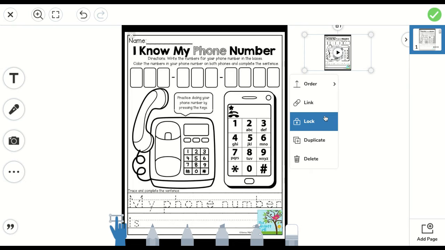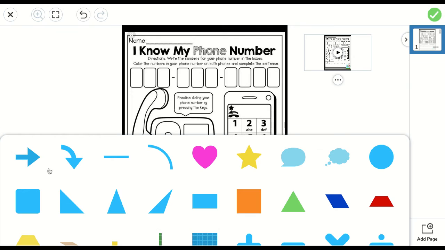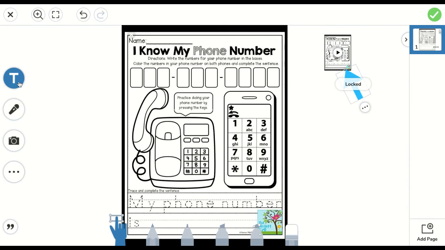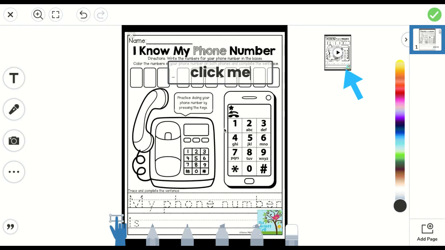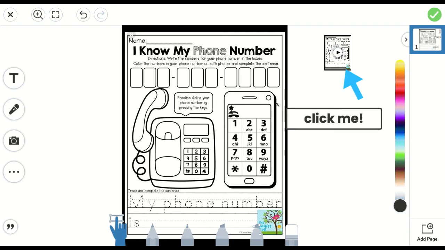I'm going to lock it so the kids cannot move it. And then I'm going to add a shape. I just want one of my arrows. And again, you can make this as pretty or creative as you would like. And then I'm going to lock that as well. And then I'm going to right click me. And again, you can change the formatting on those, but this is just for practice. I just chose some random lesson in my library.